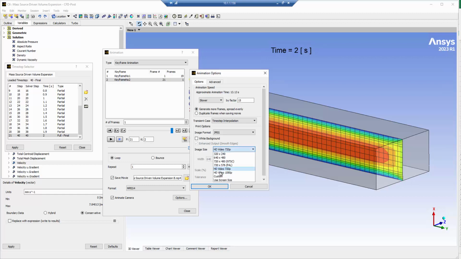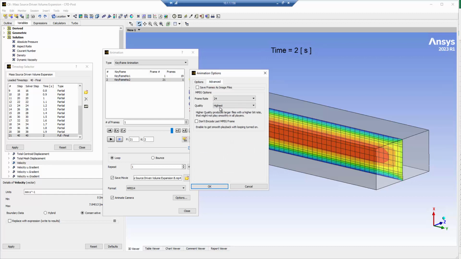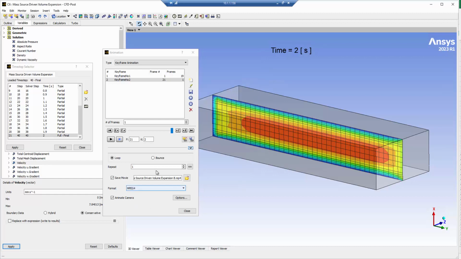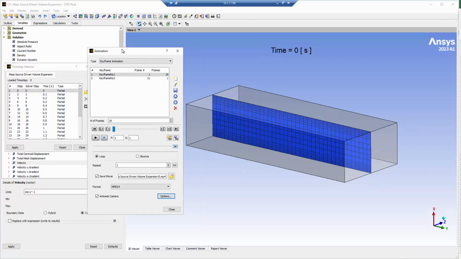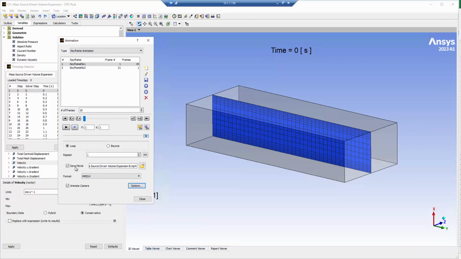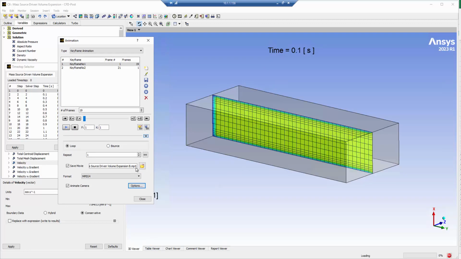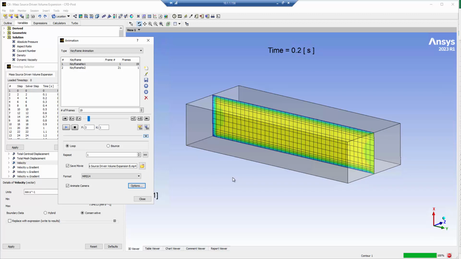We'll change the image size to HD video 1080, and I like to change the quality to high. That should be adequate for what we're doing. The last step would be to rewind back to time 0. We're ready to play our animation. We just hit the play button, and then we'll be creating that MPEG movie file. So that's one of the key things we do with these transient simulations.